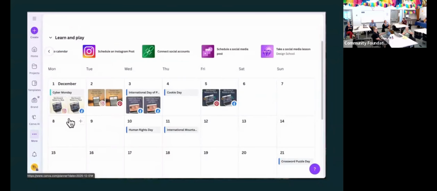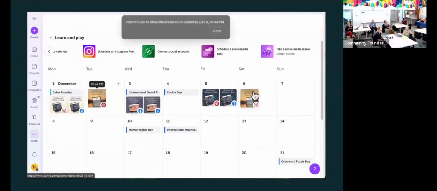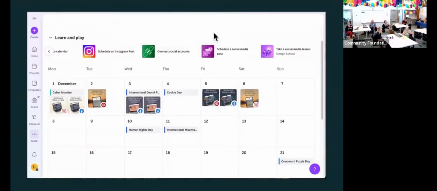Here's what the content calendar looks like once we've gone in and added a few more posts. It gives us a really nice overview so we can easily see what we have coming up. If you ever decide you want to move a post to a different day, just click and drag it over to a different day in the calendar. You'll get a notification saying it's been rescheduled to that same time on that new day.